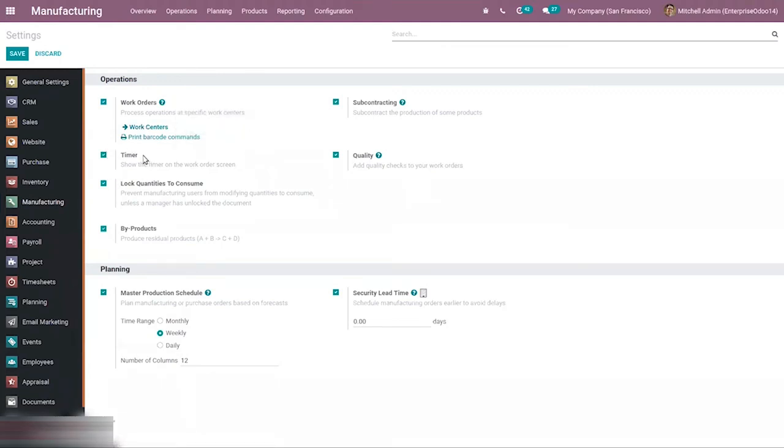Then you can enable the timer, that is to show the timer on the work order screen when you process the operation. Then it is possible to log quantities to consume. That is, it prevents manufacturing users from modifying quantities to consume unless a manager has unlocked the document. That is, when you create a manufacturing order and confirm it, you cannot modify the quantities to consume, that is the components quantities to consume, but managers can unlock and then edit quantities.